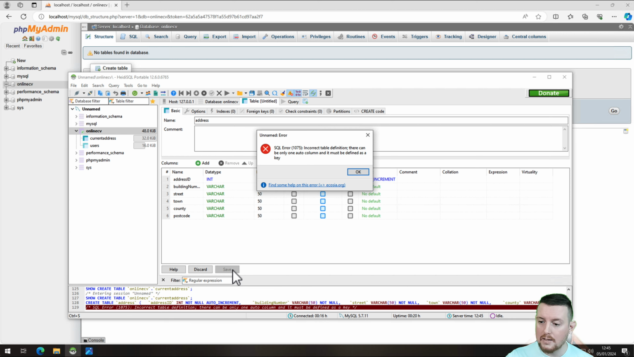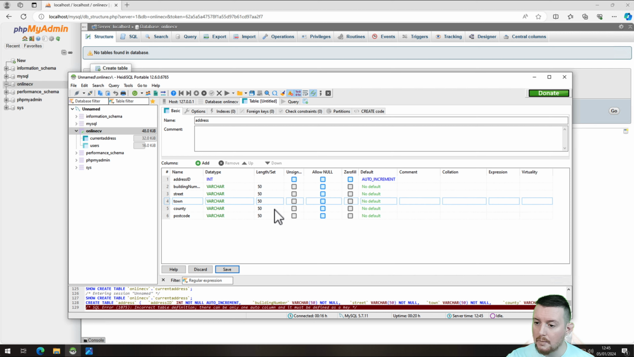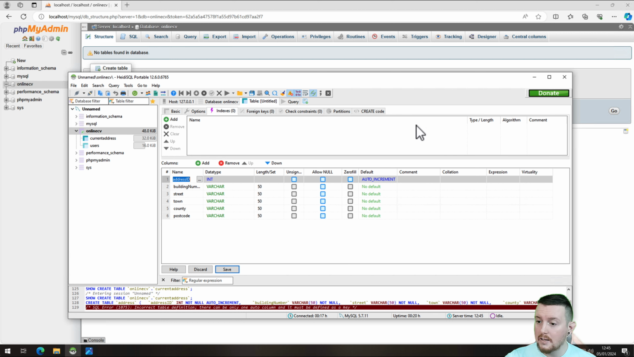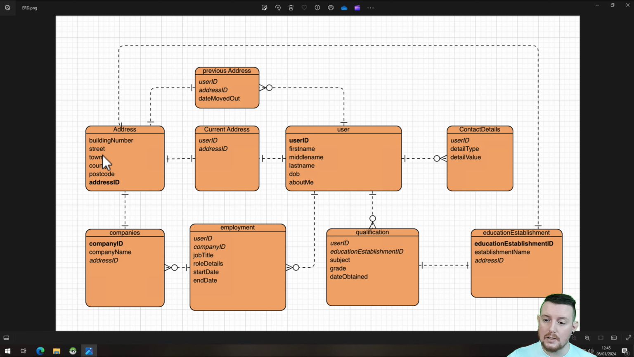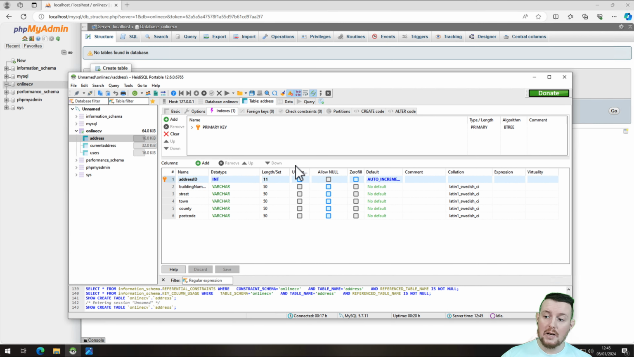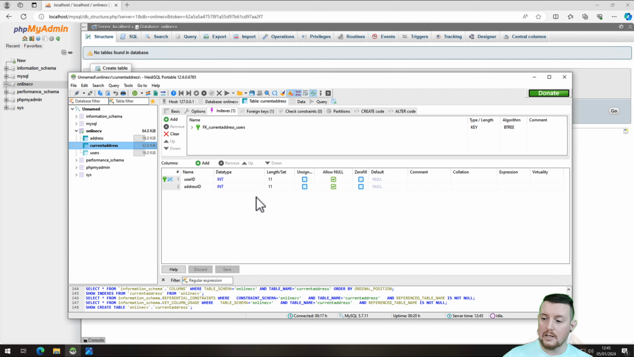I'm going to save that table. Table definition, there can only be one column, must be defined as a key. Okay, no problem. So I haven't set up my key yet, so I'm going to go to my indexes, add in an index, which is a type of primary key, drop it and save it. There we go. So did I cover all of those elements? Building, street, town, county, postcode, ID. I did. Amazing. I'm now going back into my current address table.